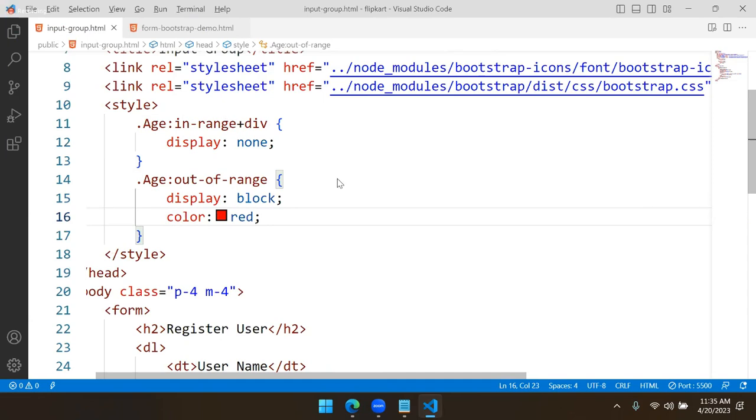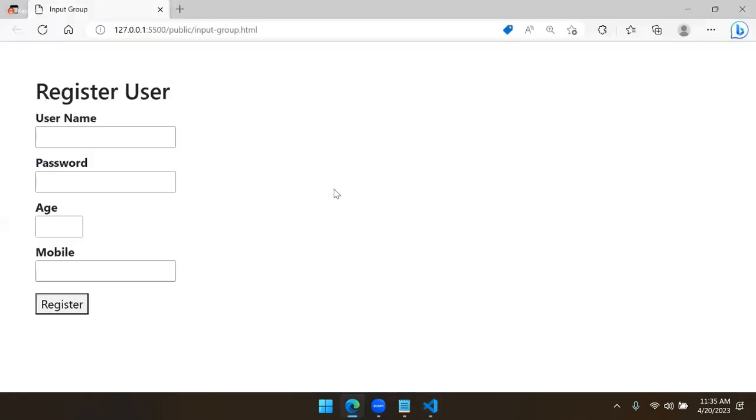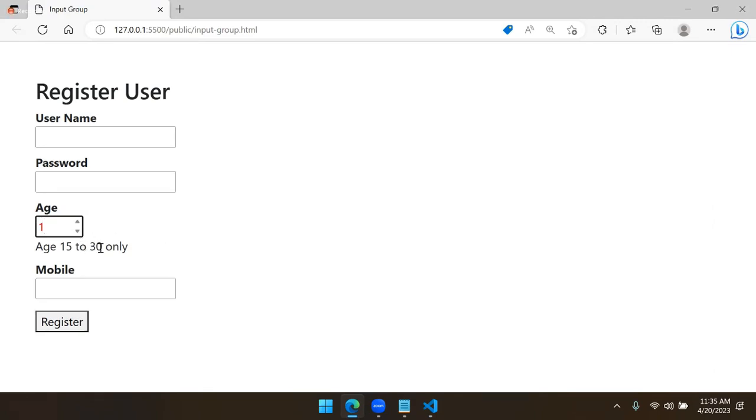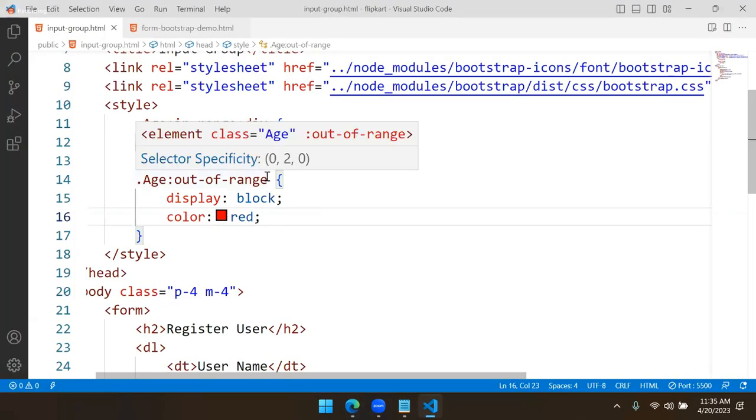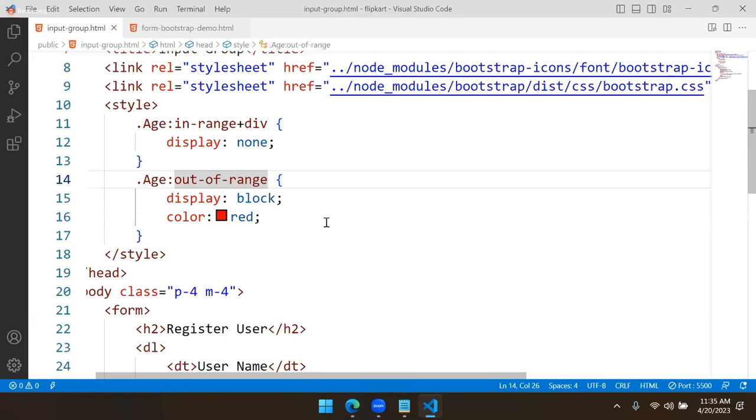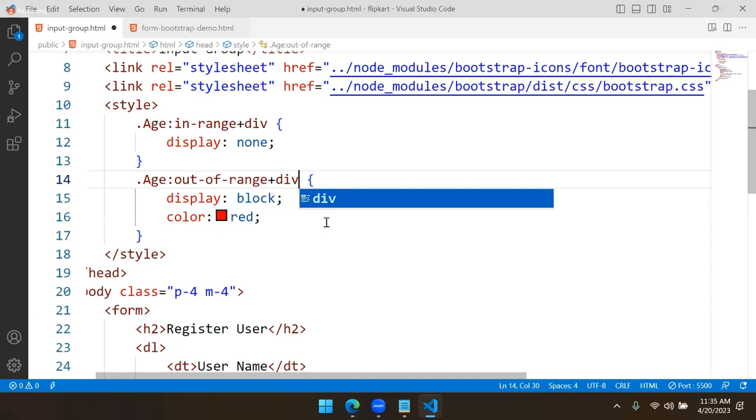Now here you can see this is age and I am typing here some age. It says age 15 to 30. Which one color? Display block. Display block, which one? Div. Okay, now.